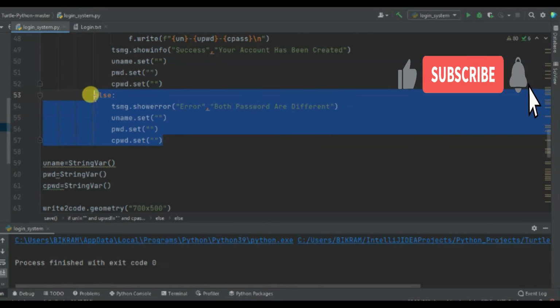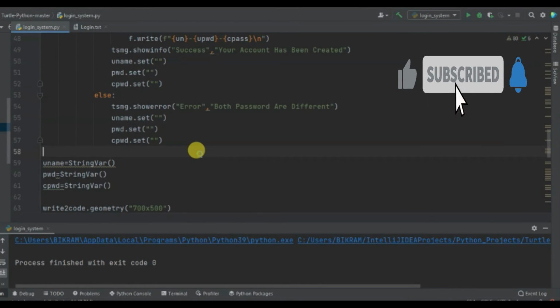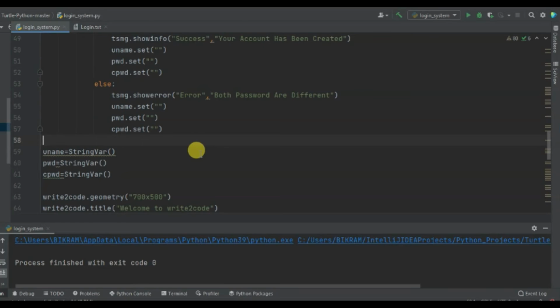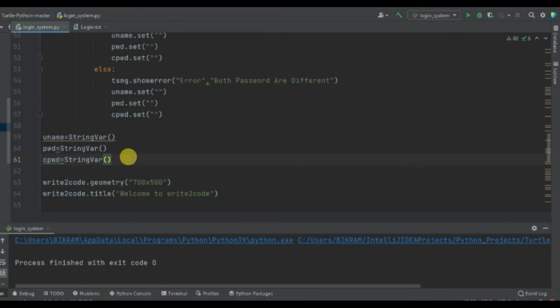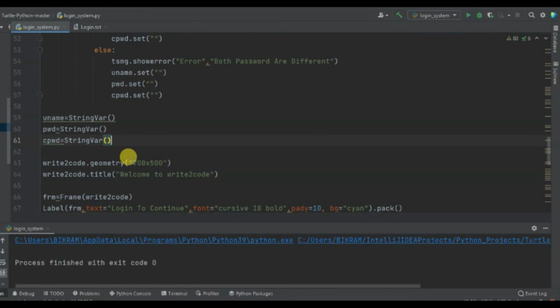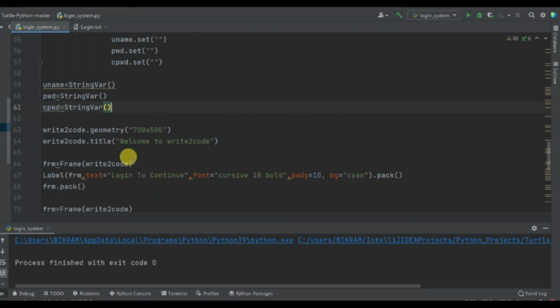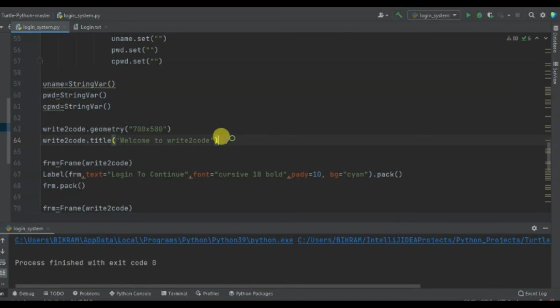Then I have declared 3 variables, uname equal to StringVar, pwd equal to StringVar, and cpwd equal to StringVar for username, password and confirm password. After that I have declared the geometry of my GUI as write_to_code.geometry and set the title, that is, welcome to write to code.